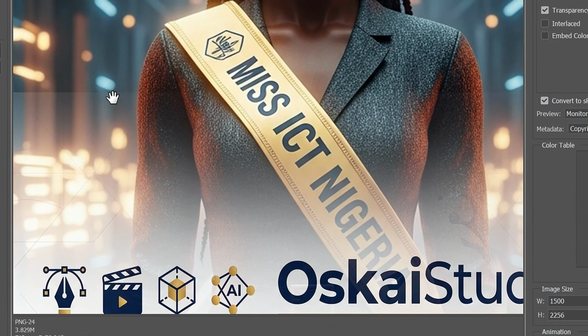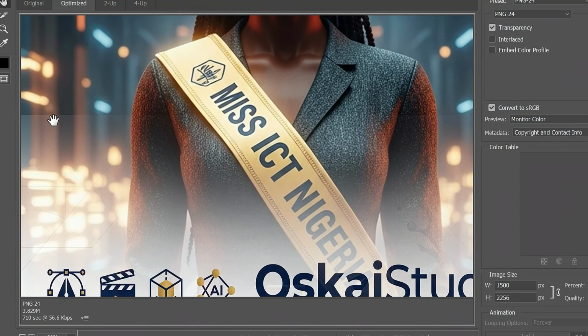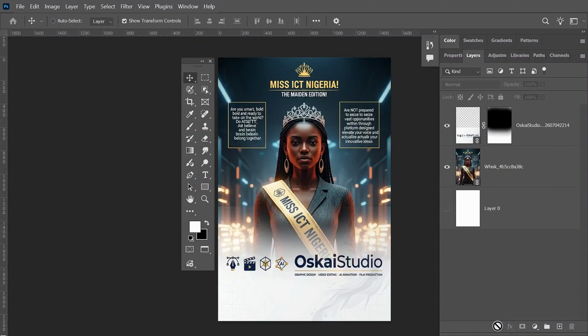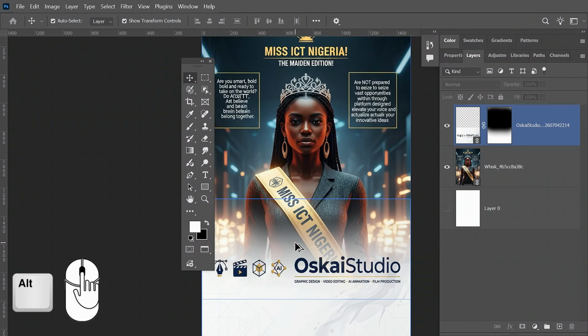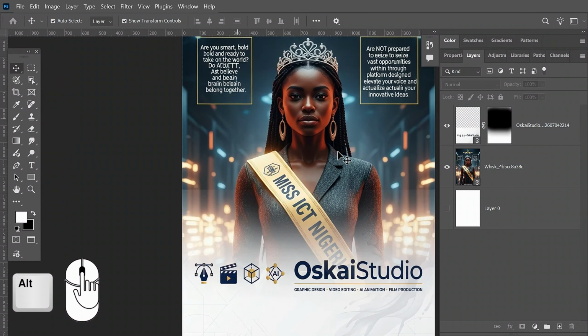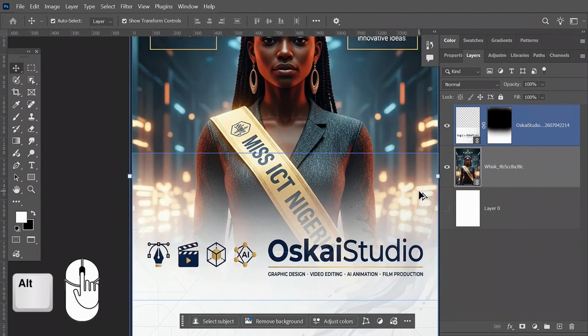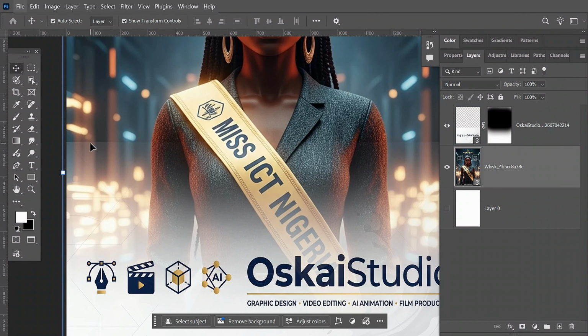So if you look over here, I still have this harsh transition here. So I'll go back and correct that. So I'm going to zoom in. I'll hold Alt and click this mouse wheel. So look at that harsh transition.